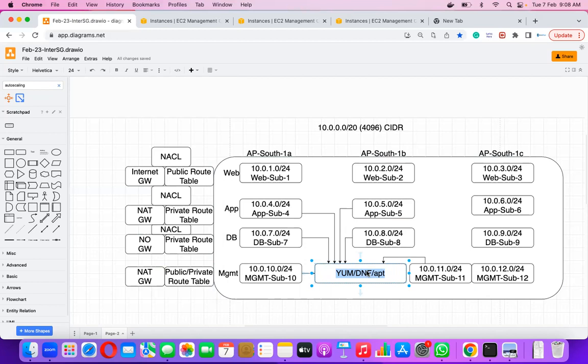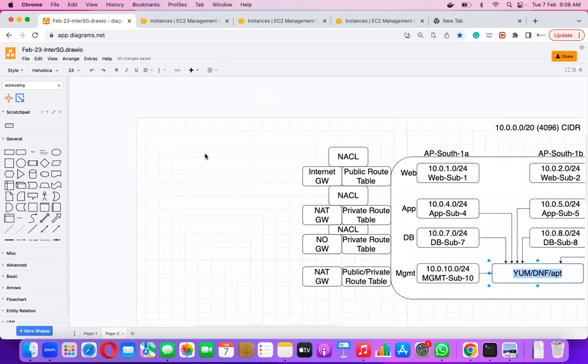Sir, I have one doubt. Please go ahead. Sir, what is the difference between public IP and private IP? How to identify a public IP and a private IP? Okay. Please give me one example, sir. Okay, I can give you multiple examples.